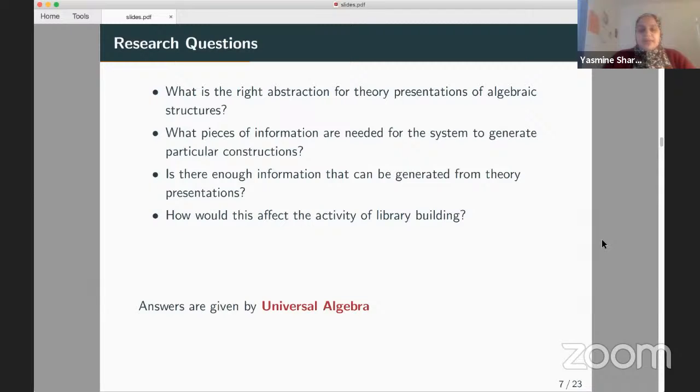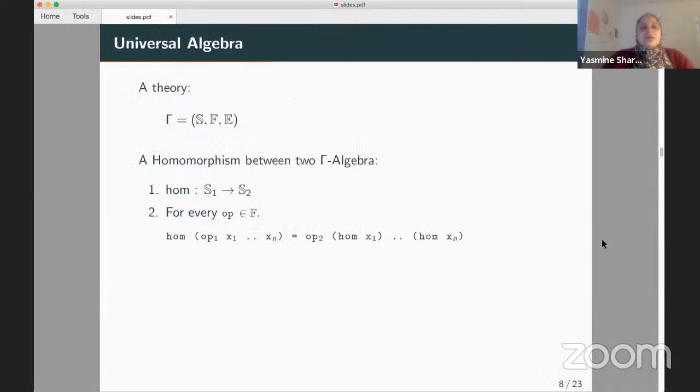And luckily, we have a lot of those answers in universal algebra. We know from universal algebra that a theory, or at least a unisorted first order logic theory, can be described as a tuple having a sort, a list of function symbols, and a list of equations. And then for homomorphism, we have a uniform definition: a function from the sort of one algebra to the sort of the other. And then for every operation, we need to generate that preservation axiom. So theoretically, we do have a way to generate a homomorphism from a theory presentation. And we need to automate that in the process of library building.